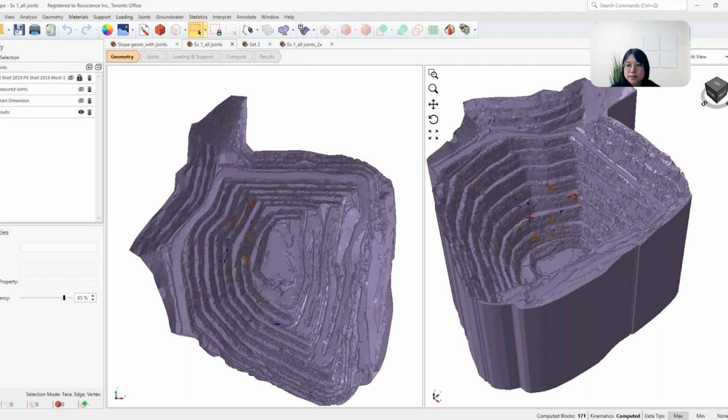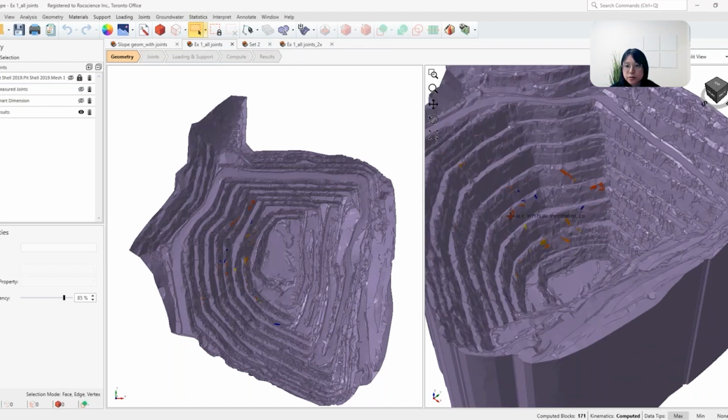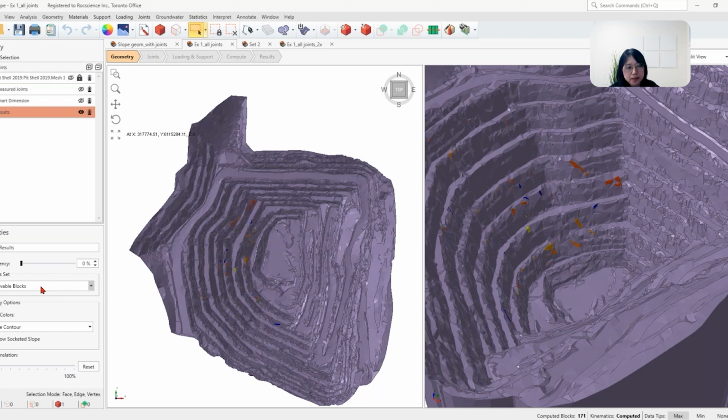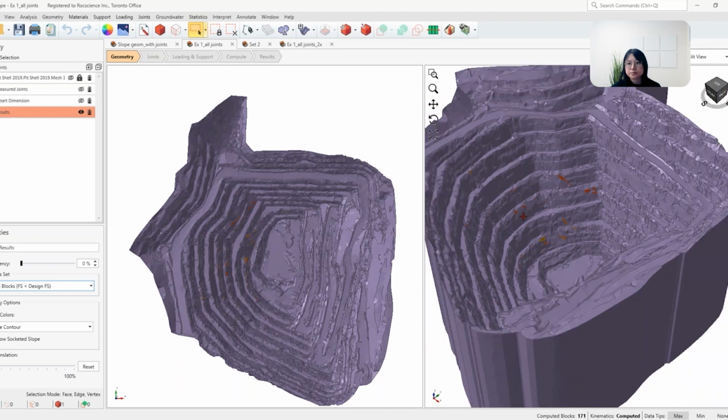Okay, so now you can see on the slope, we have some blocks. And the result set you're currently viewing are for the removable blocks. But let me change that to just the failed blocks, which are the ones calculated with a factor of safety less than the design factor of safety. Okay, so you can see that the result set has decreased because now we're only viewing the failed blocks.